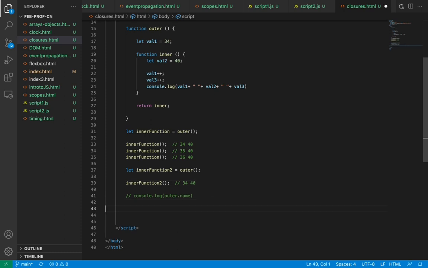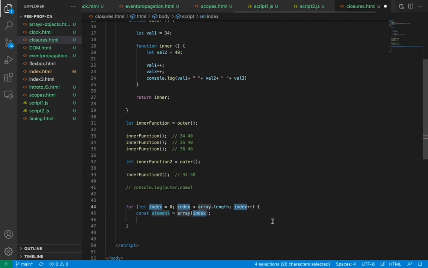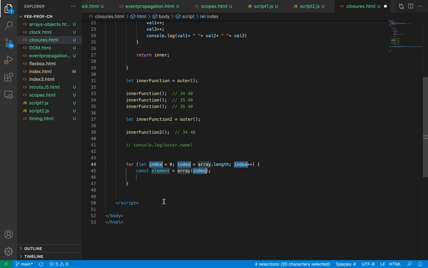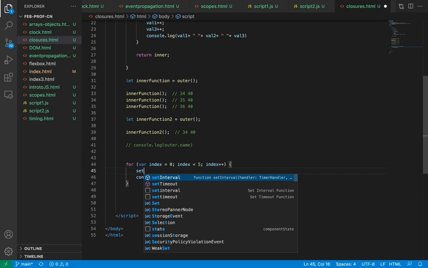I want to say for loop. So this is a normal for loop. Here is let. I want to change it to var. Let's change this to 5, remove this, put a console.log, and print the index every time, and that's it. A simple for loop, but with a slight modification. So I want to use setTimeout.